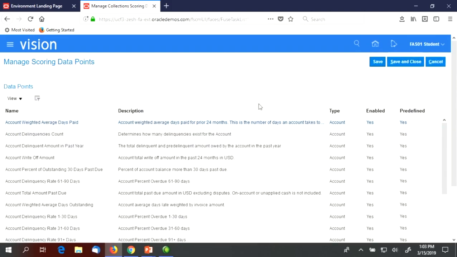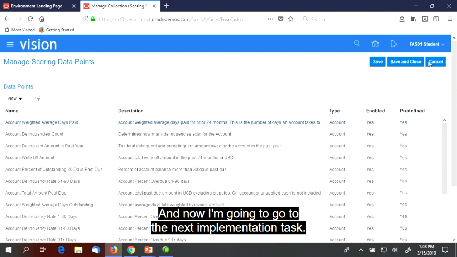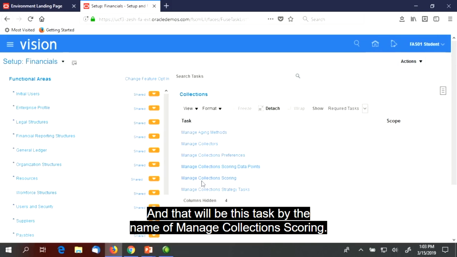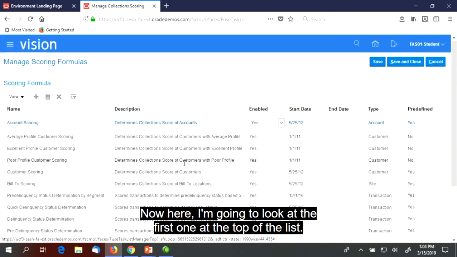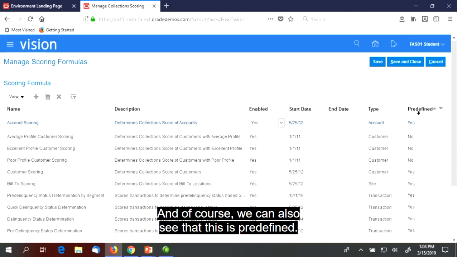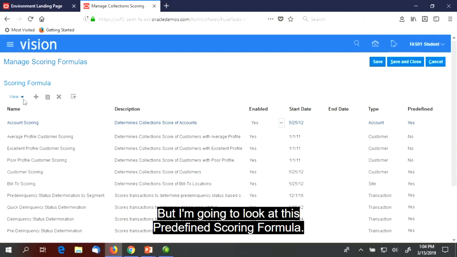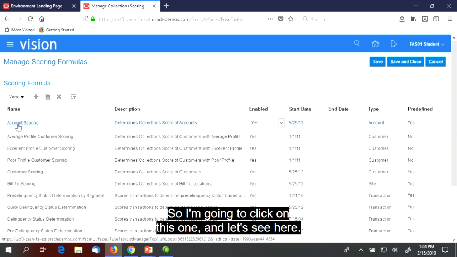Okay, and now I'm going to go to the next implementation task, and that will be this task by the name of Manage Collections Scoring. Now here I'm going to look at the first one at the top of the list, and of course we can also see that this is predefined. You can create your own scoring formulas, but I'm going to look at this predefined scoring formula. So I'm going to click on this one.